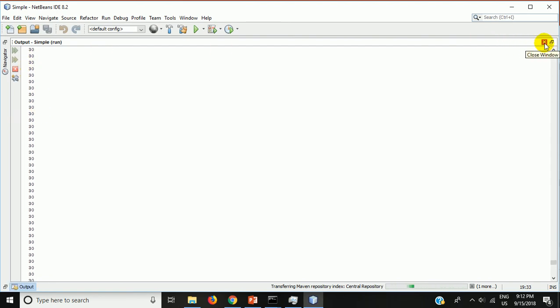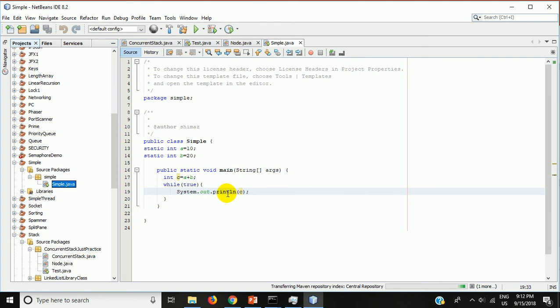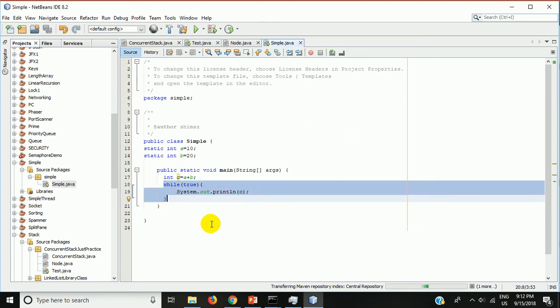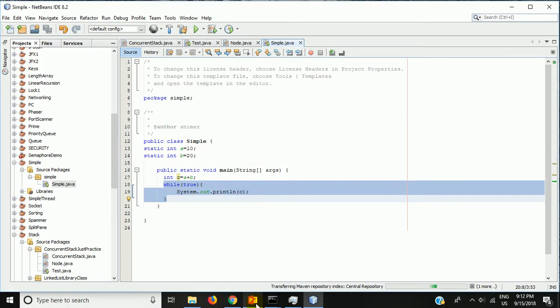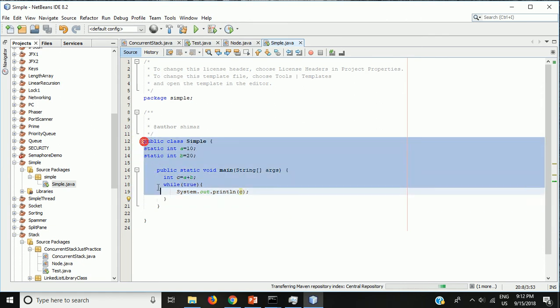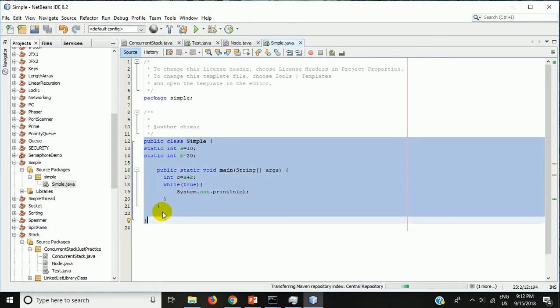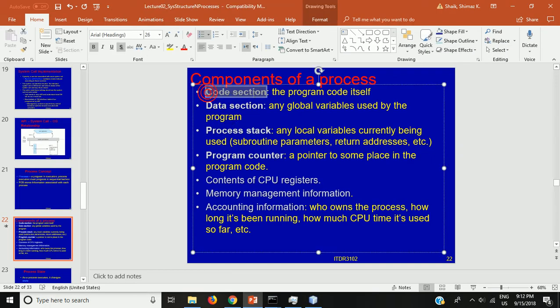So it's a process actually. This process is running. Why is it continuously running? Because I put a while loop here. So any program would have a code section. When the process is running, the code for that program has to be stored. The information about the source code is stored in the code section.